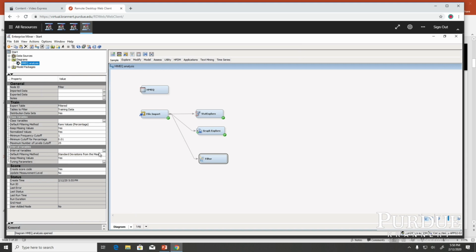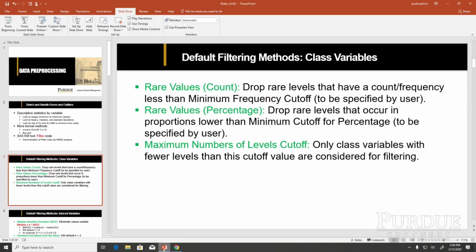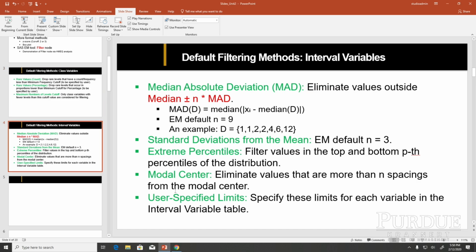For the interval variable, you can see for default filtering methods, we have a lot of options. The first one, the default one, is the standard deviation from the mean, and the default choice is 3 standard deviations from the mean. And we have the MAD method. You can also use user specified limits, or you can use model center and extreme percentage, and so on and so forth. I have an introduction of all these methods in the lecture notes.